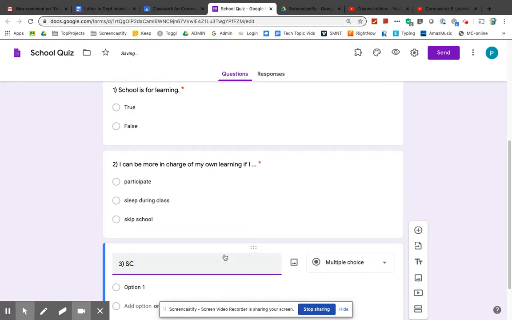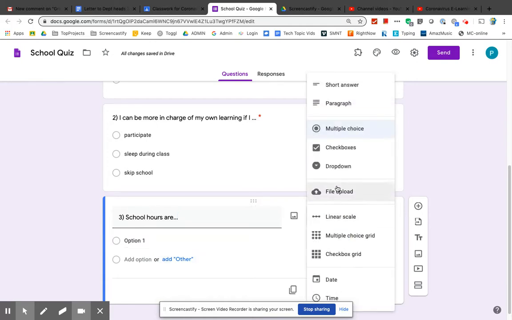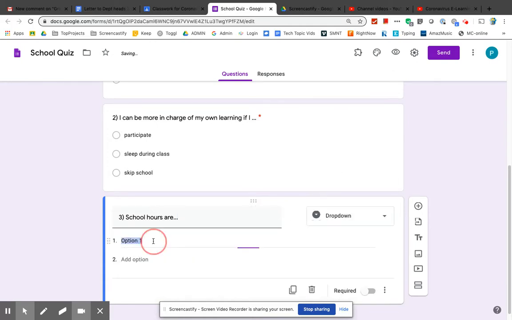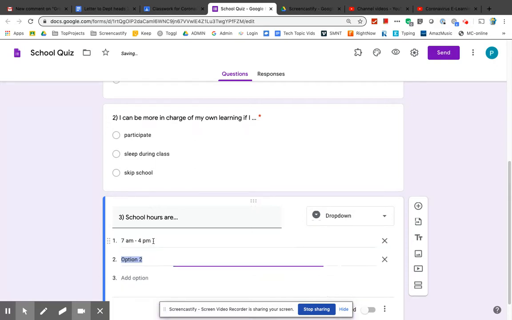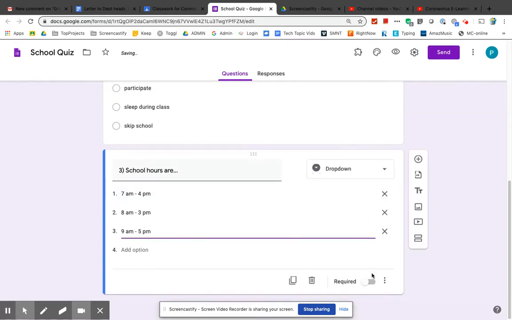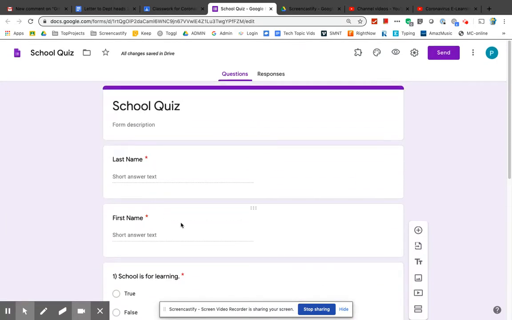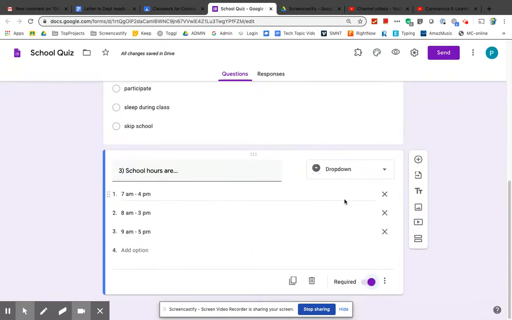School hours are, and let's make this one a drop down so you can see what that looks like. 7 a.m. to 4 p.m. Enter. 8 a.m. to 3 p.m. Enter, and let's go 9 a.m. to 5 p.m. And let's also make that required. We got my 3 questions and then my demographic information. And I think that's good.